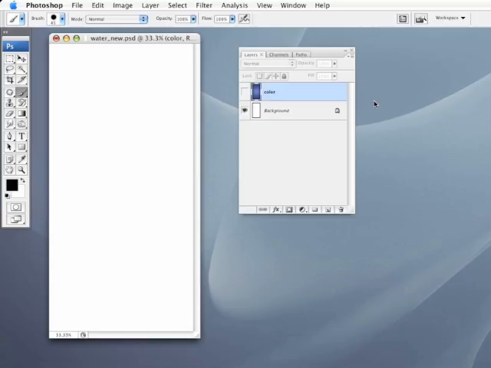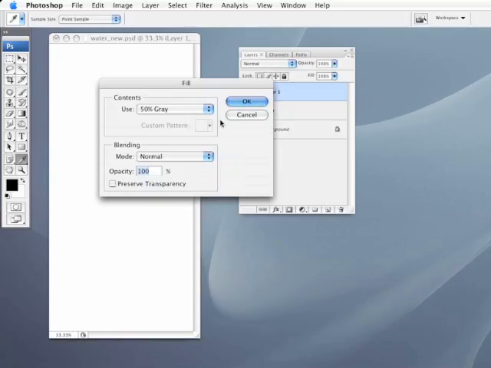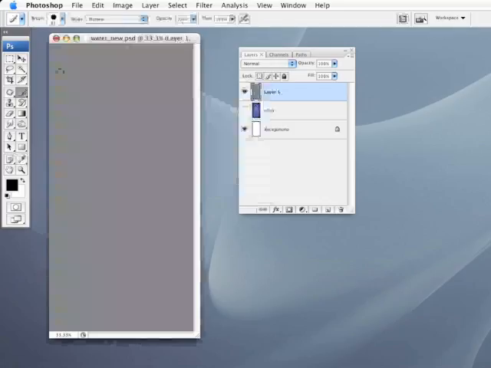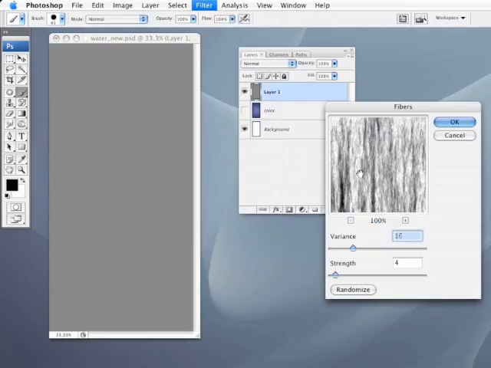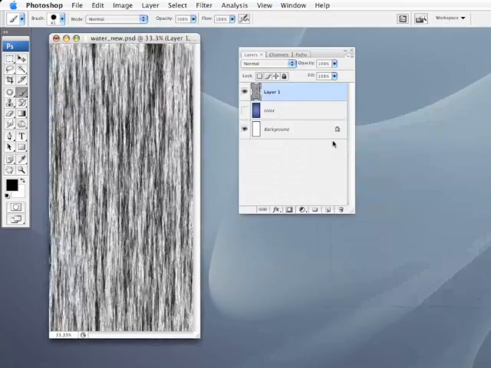So, to do that, first thing I need to do in this document, I'm going to create a new layer. I'm going to fill that layer with neutral 50% gray by pressing Shift-Delete or Shift-Backspace. And we'll just use, under the contents here, 50% gray, hit OK. Then, with the foreground and background colors set to their default black and white, we're going to simply go into the Filter menu and go to Render Fibers. And I'm just going to use the regular settings here, 16 and 4, hit OK.